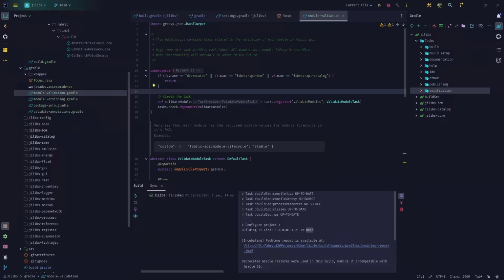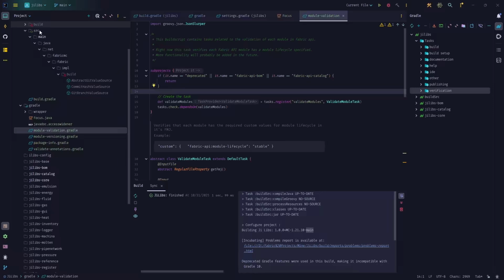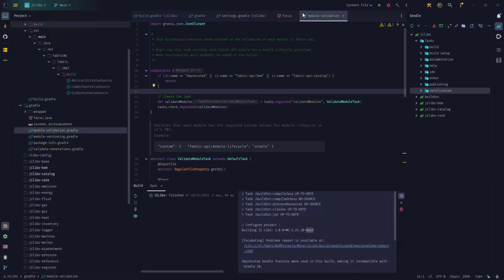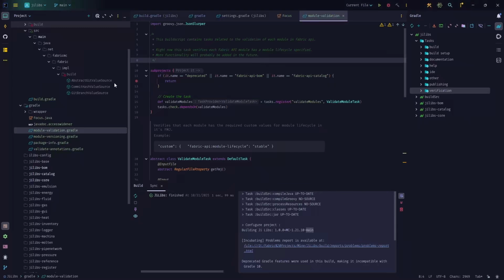In the previous episode, we looked at the files that we copied under the build src folder, the access widener, and focus under the Gradle folder. In this video, we will talk about module validation. Module validation is an automatic task module that will do a checklist each time we want to run a task. For example, let's say it like this.